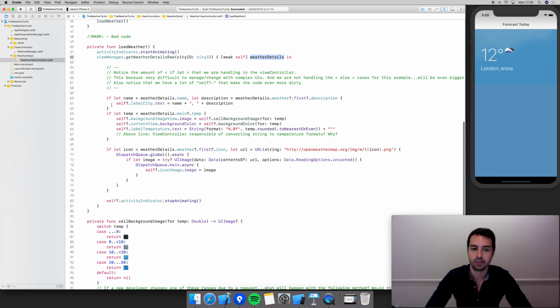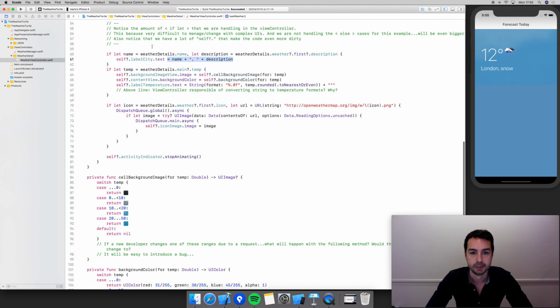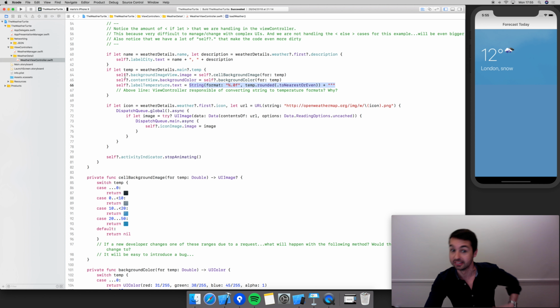And here in the view controller, we are doing a lot of stuff like unwrapping optionals and concatenating them to form some kind of a string. Then we are using these helper methods to grab some image, to grab some color. We are doing some formatting with the strings. A lot of things. And even the dog is not happy with this.